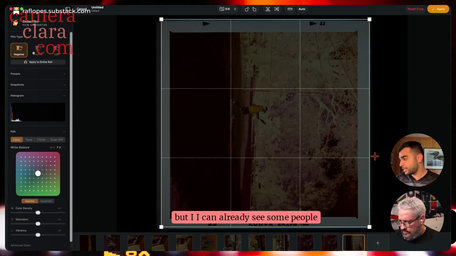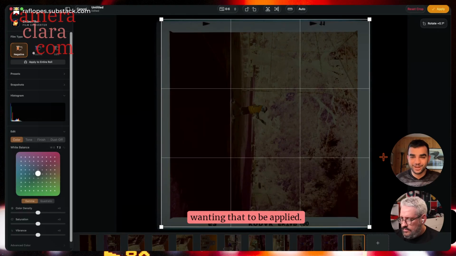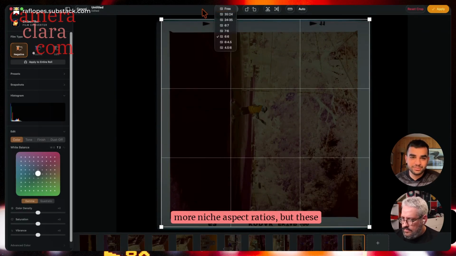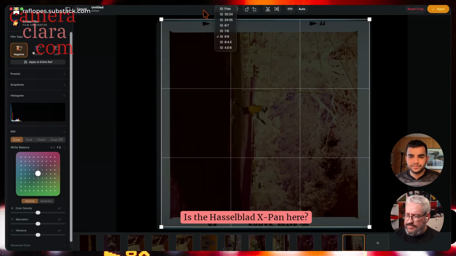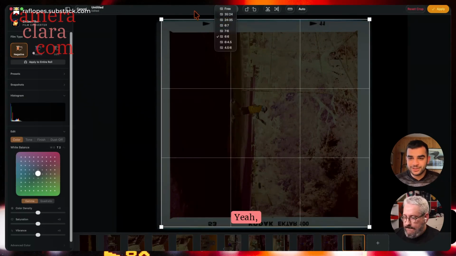But I can already see some people coming in with some very niche aspect ratios not recognized by the app and wanting that to be applied. So hopefully we'll add support for more niche aspect ratios, but these should be the most common ones. Is the Hasselblad XPan here? Is it one of these two? 35, 24, no, it's 24. So that's one of the more niche.